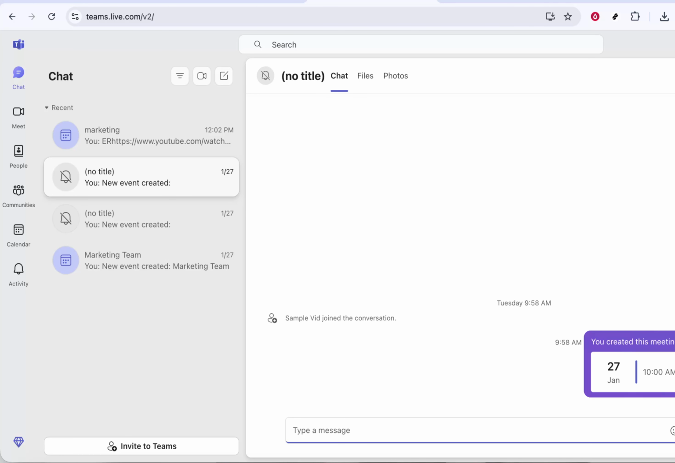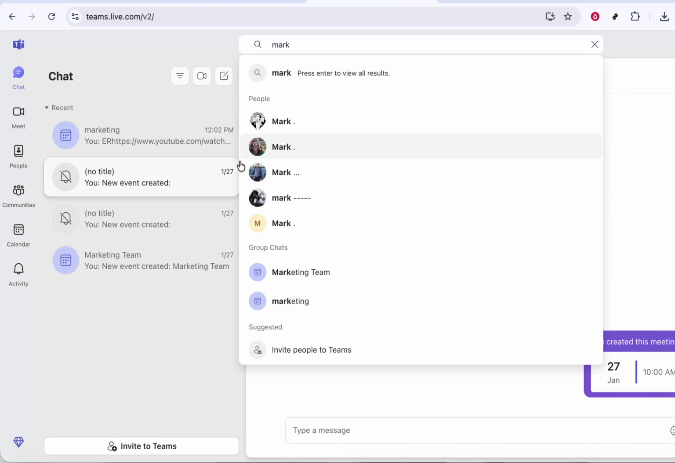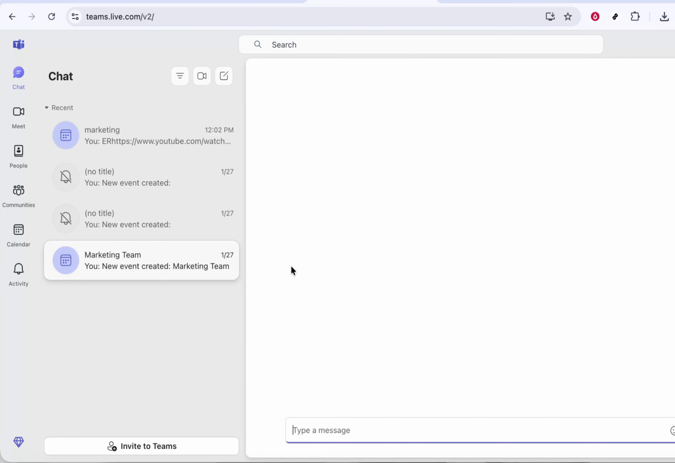Now, start typing the name of the chat you hid. This could be the name of a person you were chatting with, the title of a group chat, or even a keyword that you remember from the conversation. As you type, Teams will automatically start suggesting results underneath, including people and past chat threads. Take a moment to scan the list and find the chat you want to bring back.